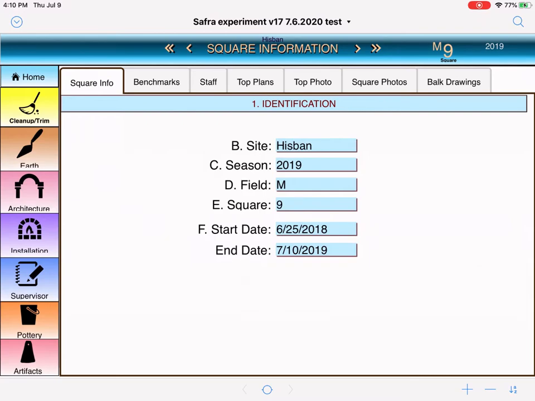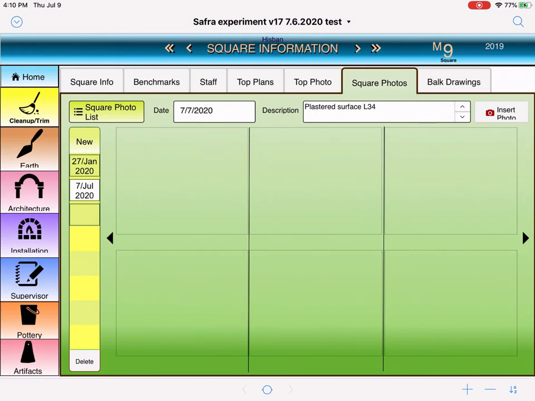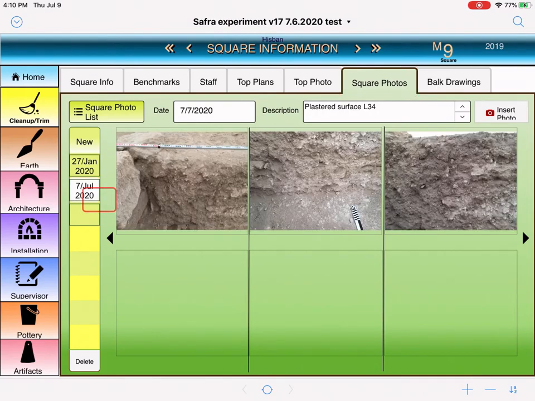So starting again from the square info button, but you can be anywhere in these tabs and be able to find this information. We can now look at the square photos. So let's select the square photos. And here we can see our square photos. You can see they come in groups of six.